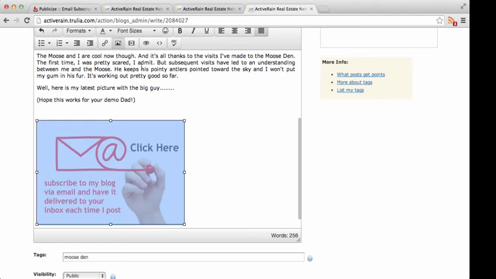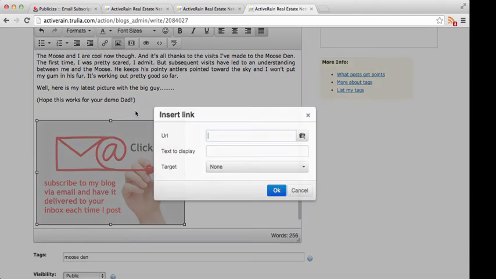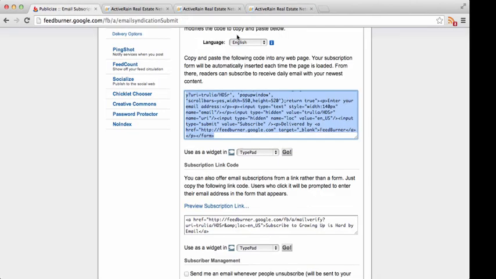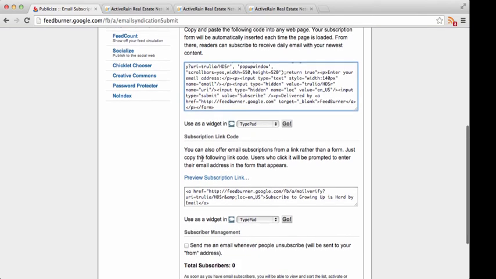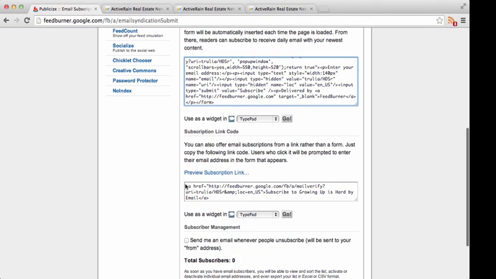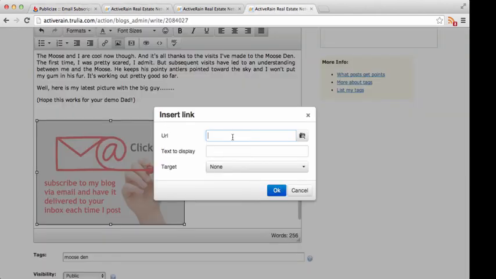All we would do here is highlight this, and now we're going to insert a link. But what does the link become? Well, when we come back here to FeedBurner, this is the same place we grab that code for the form. Right in here, this is a full link that includes subscribe to Growing Up is Hard by email. What we want to do is just grab the actual URL in here, which is going to be this little piece right here. Boom. So now we'll come back and make our image link to that URL.